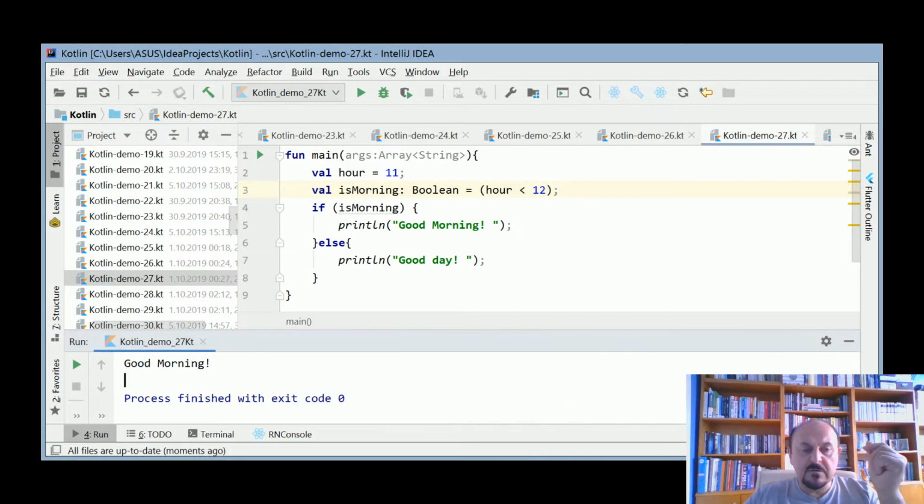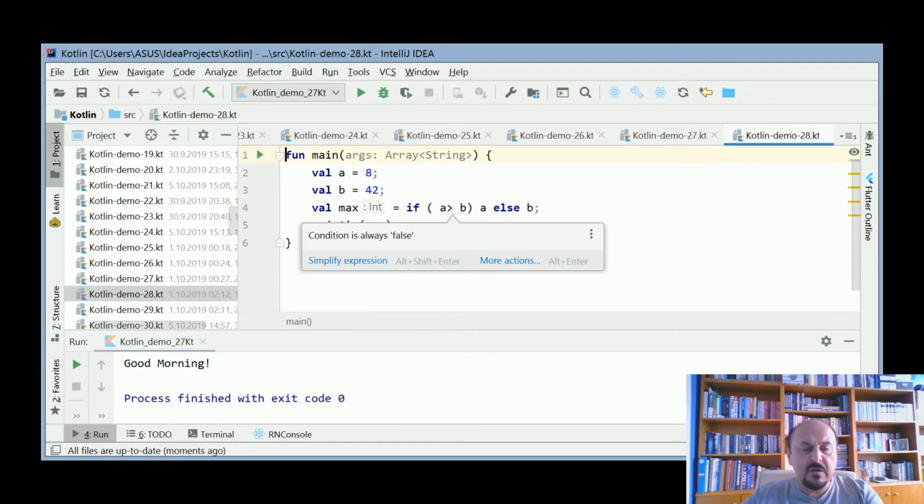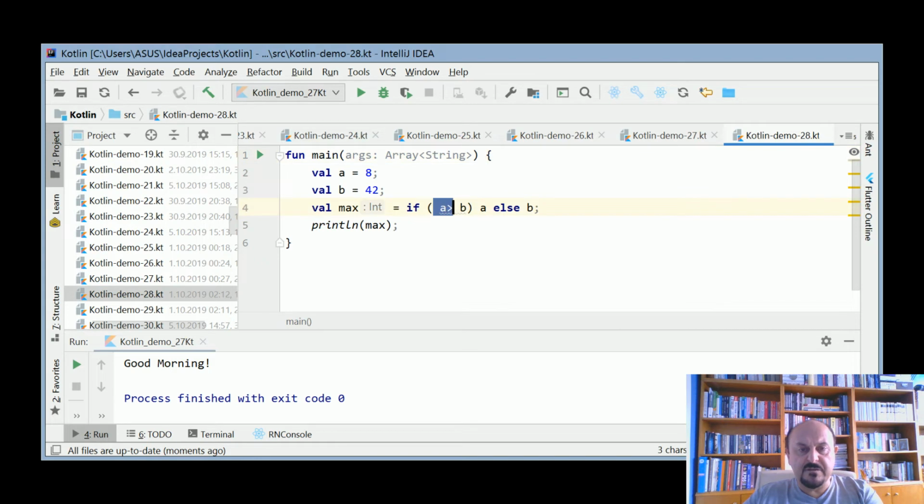Okay, another good morning will be printed out on the screen. Okay, let me show you another example. Here I would like to show you the if-else structure with a logical comparison within the structure.